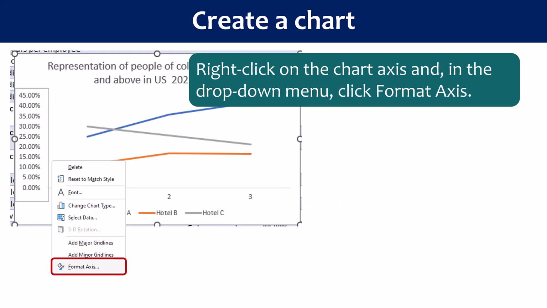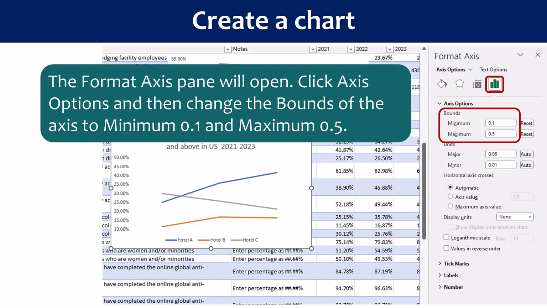Now, right-click on the chart axis and in the drop-down menu, click Format Axis. The Format Axis pane will open. Click Axis Options and then change the bounds of the axis to minimum 0.1 and maximum 0.5.